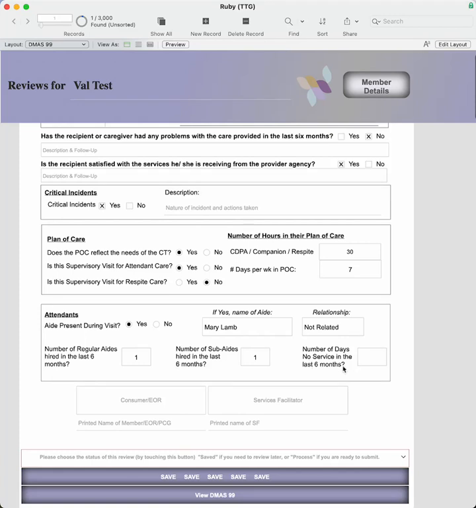Number of days of no service in the last 6 months. Generally, that's going to be a 0. Consumer signature, service facilitator signature, printed name of the consumer, or whoever is signing this document, and your name.